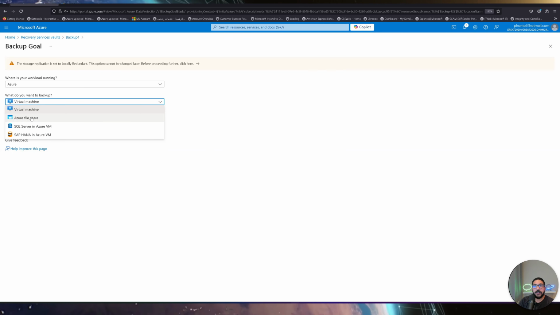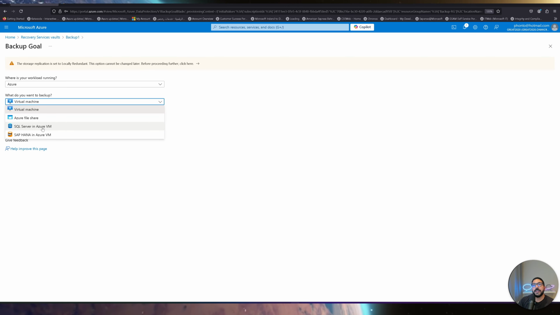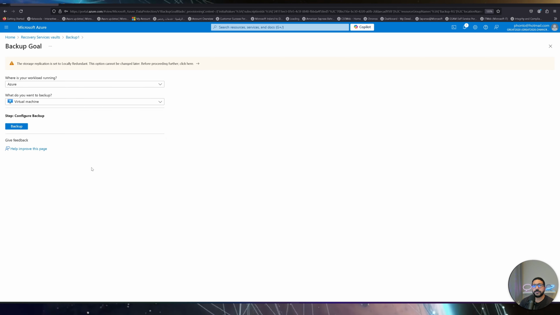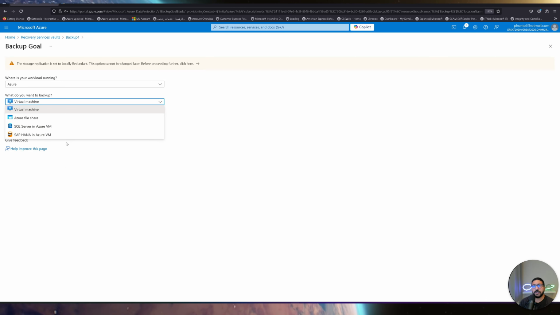Is it Azure file share? So is it coming from a storage account or a file server, basically the managed file server from Microsoft? Is it coming from a SQL server that is installed on an Azure VM? Because it's also application aware, so it understands what is the SQL database or what is the application running inside that VM. Or is it SAP HANA? So this is also a certified solution for SAP, so you can also use it with SAP workloads as well.